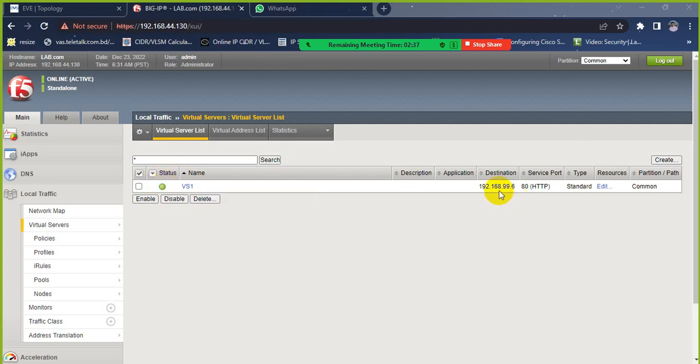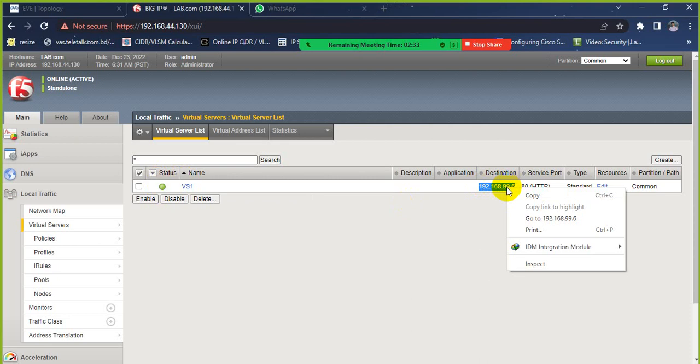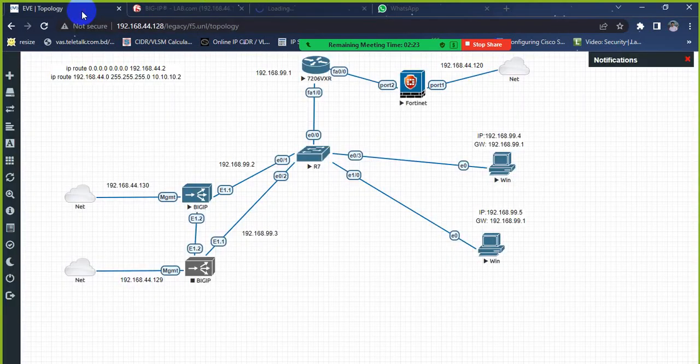So the IP is 120.192.192.6. So I'm going to hit on it. Let's see what happens. Server is not coming up because I have still not configured the web server on the PC. So let's do it fast.